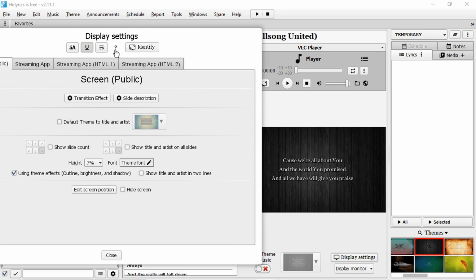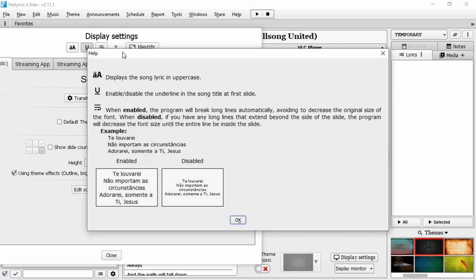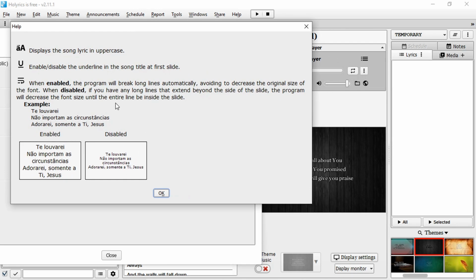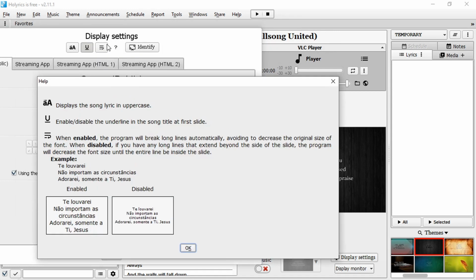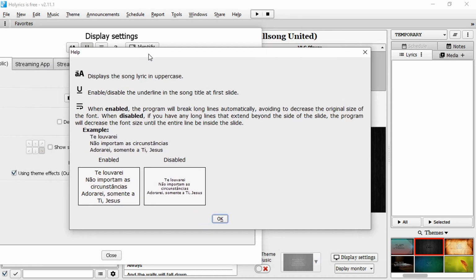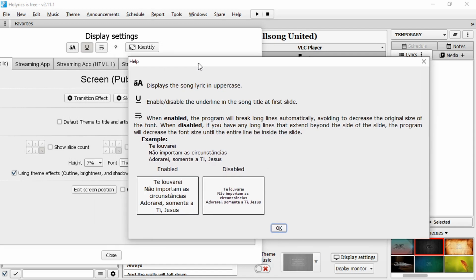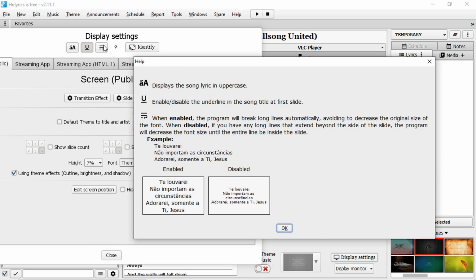There is a question mark here that is supposed to illustrate what each of these buttons does, and in here there is an example that makes the case of what this last button does. So in here you have the version of the slide in which it is enabled, and in here it is disabled. In the enabled version, it will break the lines.